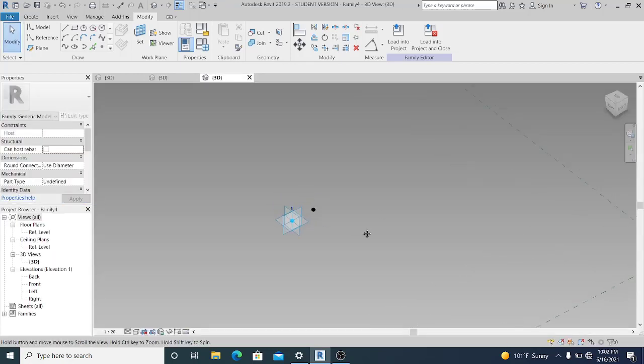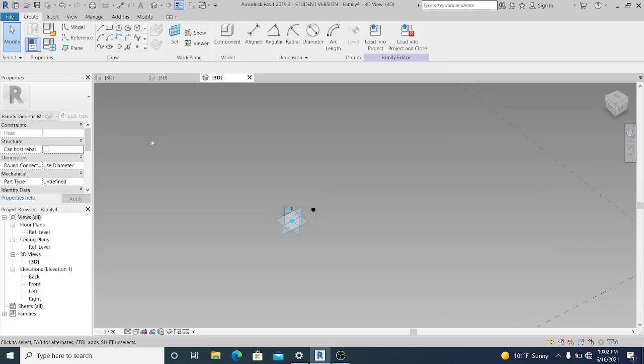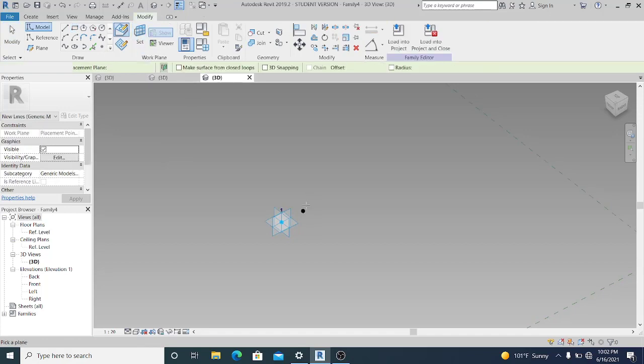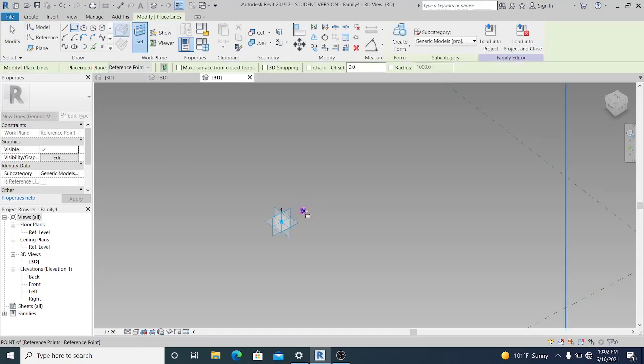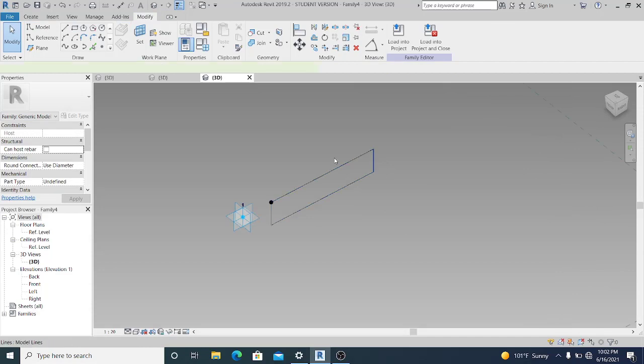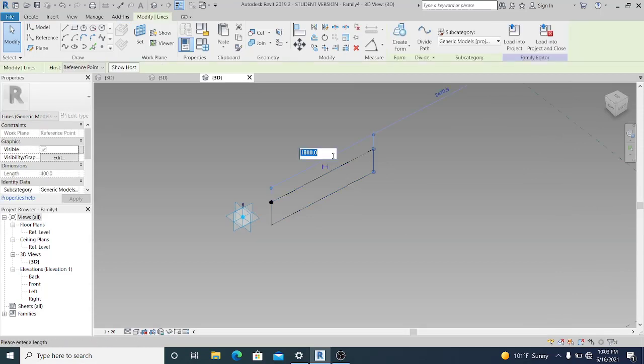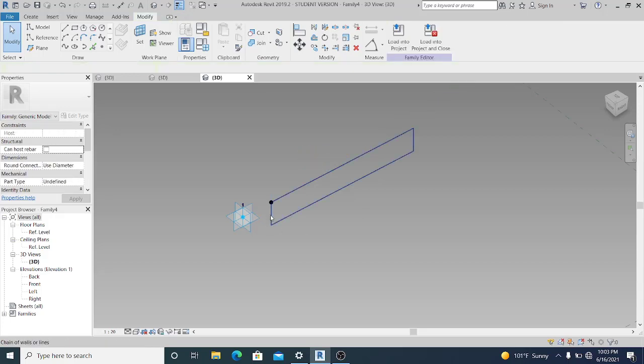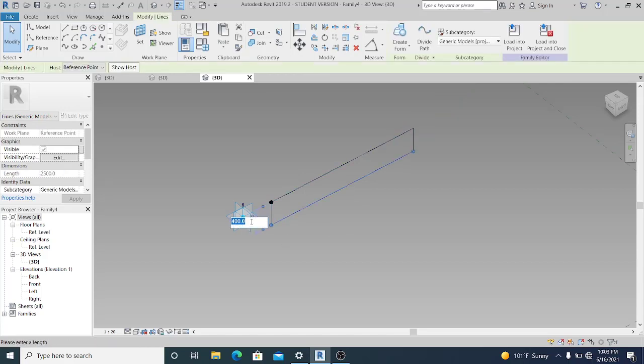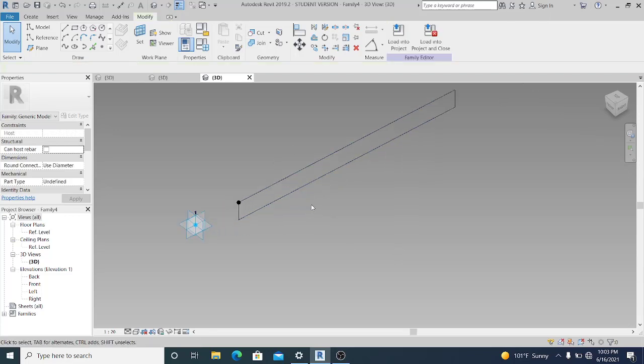Now what I'm going to do next is go to create. I use the rectangle, then set, hit the tab, and draw a rectangle here. Then select this and set it to 2500, and then select this and set it to 200. That is the thickness. This is the width.